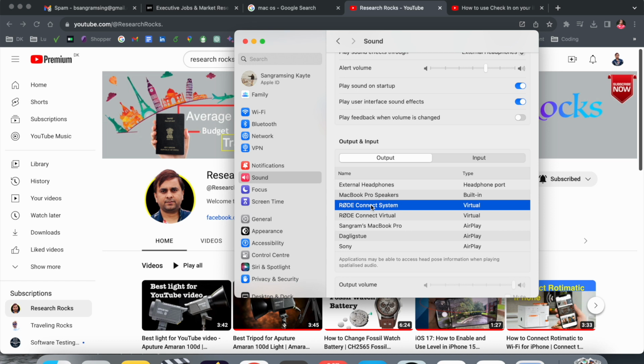This is a simple process to remove these extra sound options.